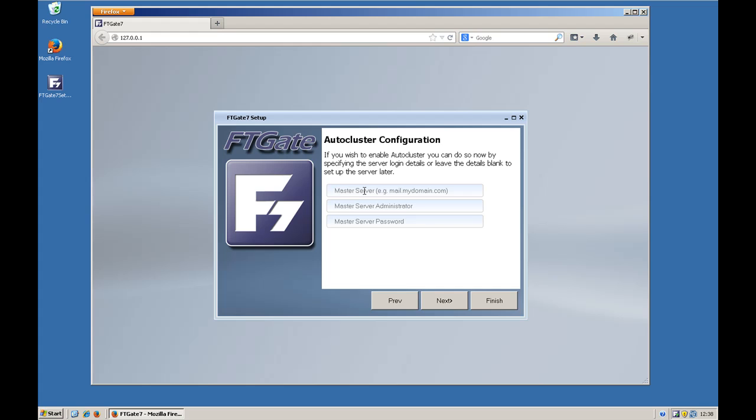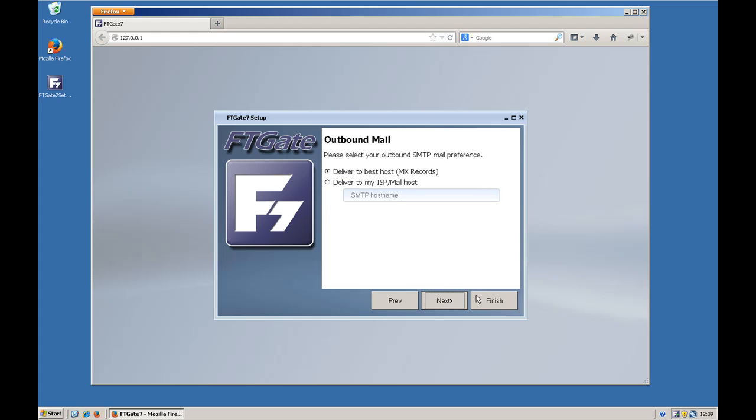So I will configure this. First the server, my account name for the administrator, and the administrator's password. Now these are the details for the other server, and then I set a password for this server. Click Next. The default delivery will be via MX Records, and then click Finish.